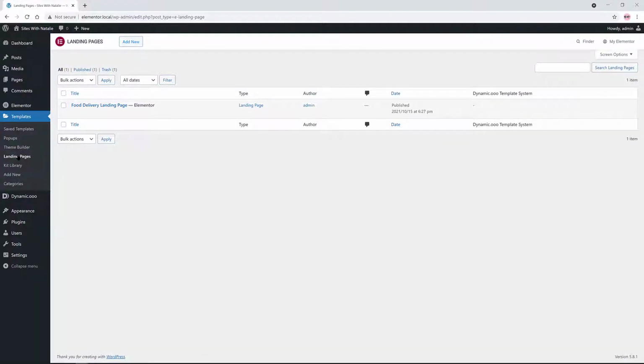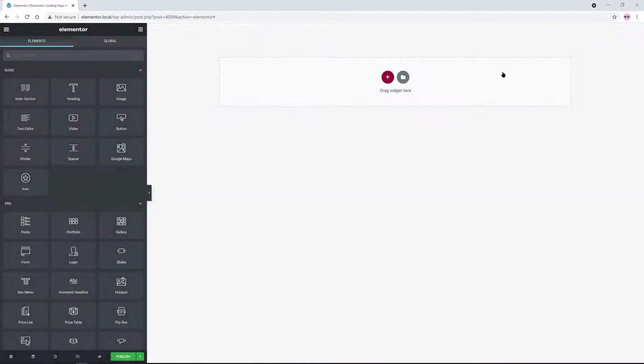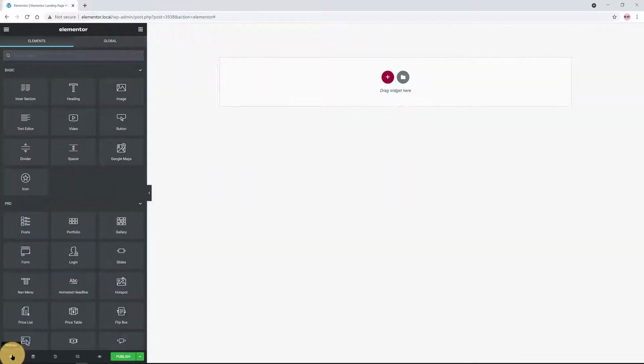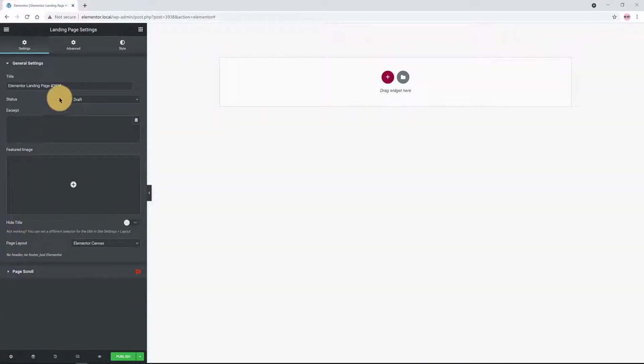We go to WordPress, Dashboard, Templates, Landing Page and Add New. Close the Elementor library as we will be creating from scratch. Within the Elementor panel, you set up the basic settings. At the bottom left corner, you set the name. I call it Landing Page Tutorial.